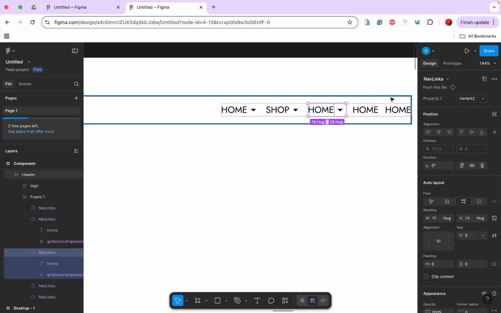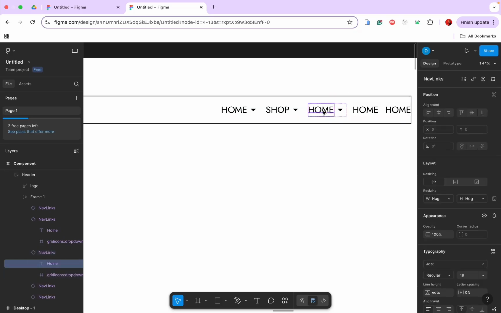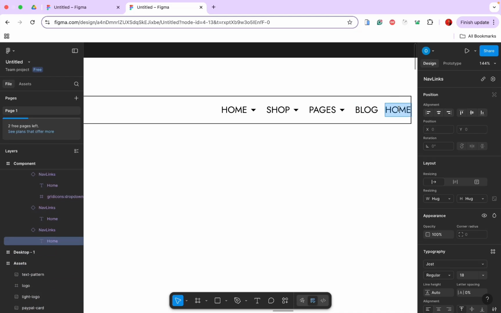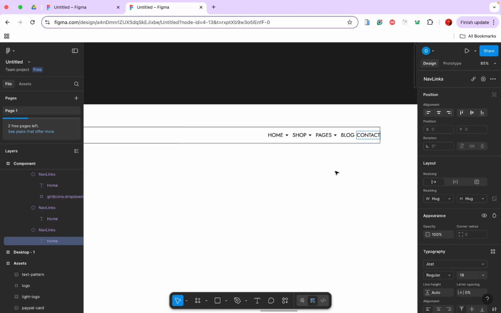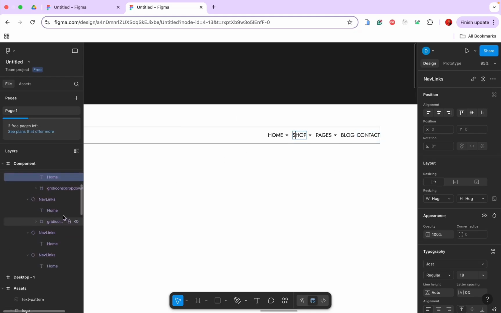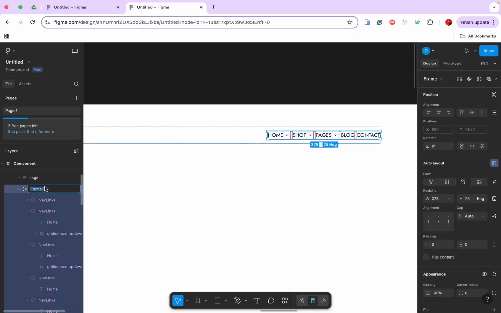I want to name this pages. The third one is going to be changed to blog. And the fourth one, or the fifth one, is going to change to contact. I'm going to click on my frame that has all of them and name this nav links.